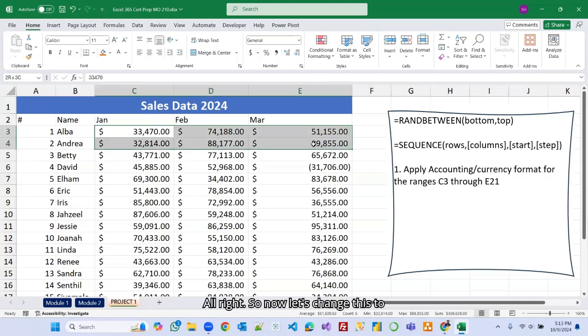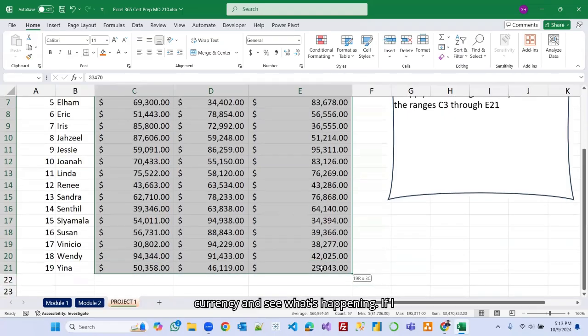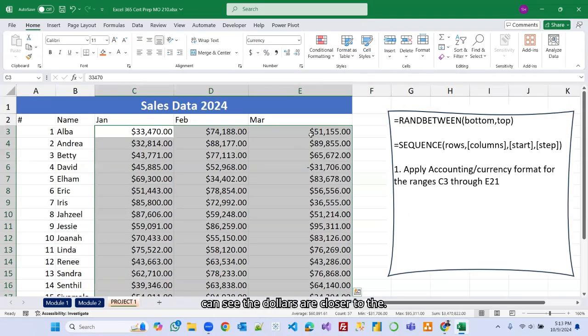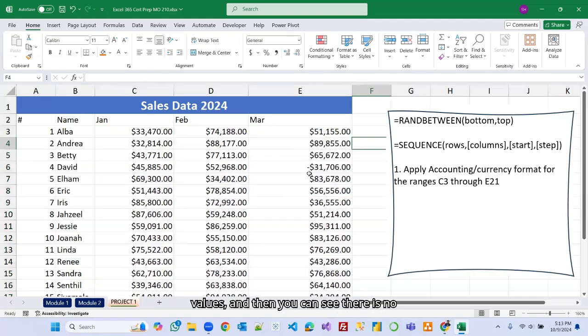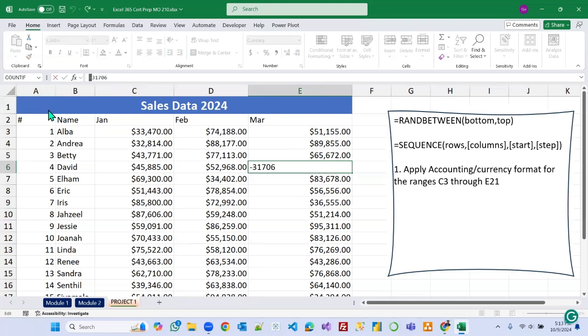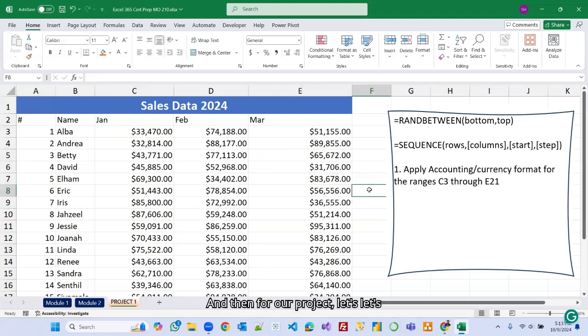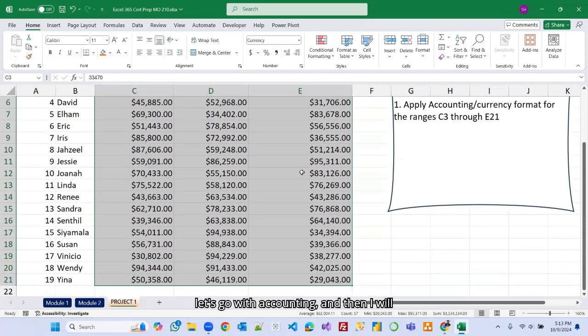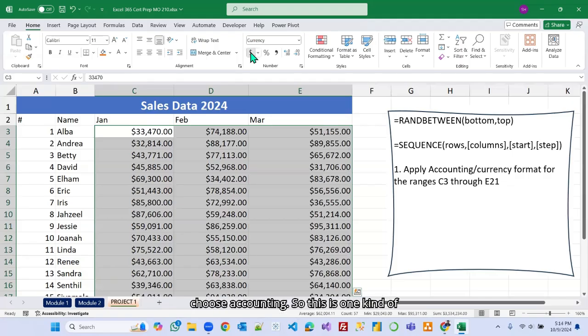All right, so now let's change this to currency and see what's happening. If I go here and click currency, you can see the dollars are closer to the values, and there is no bracket. If it is a negative value, it's just a dash here. All right, so let me remove this negative. And for our project, let's choose the accounting symbol. So let's go with accounting.